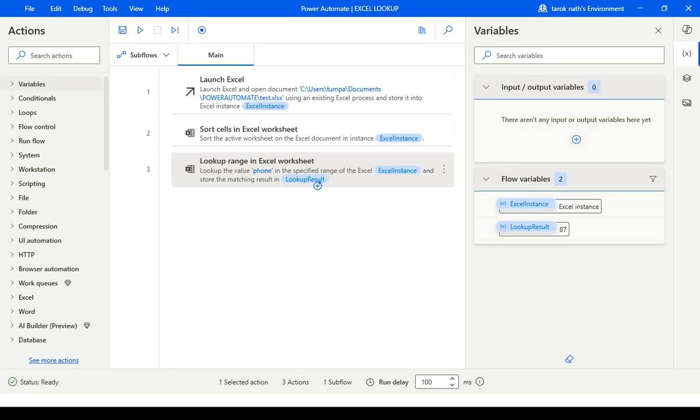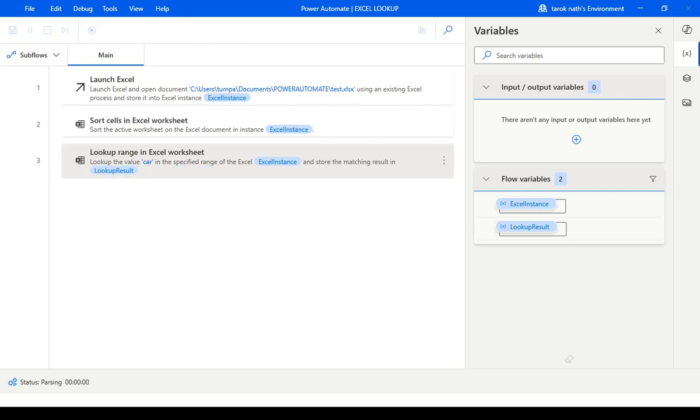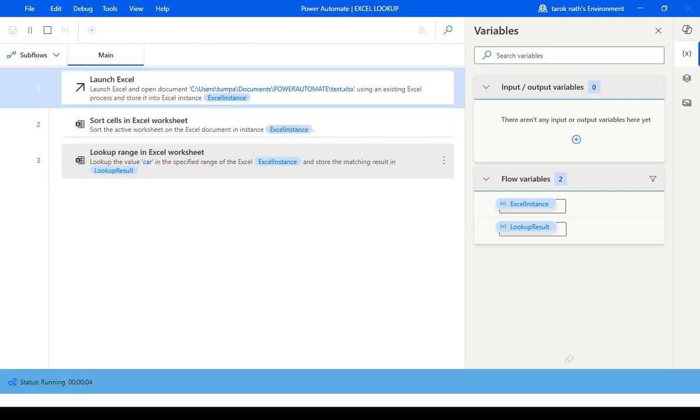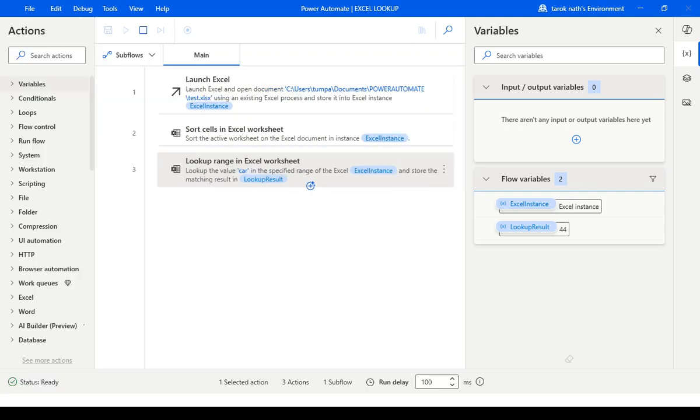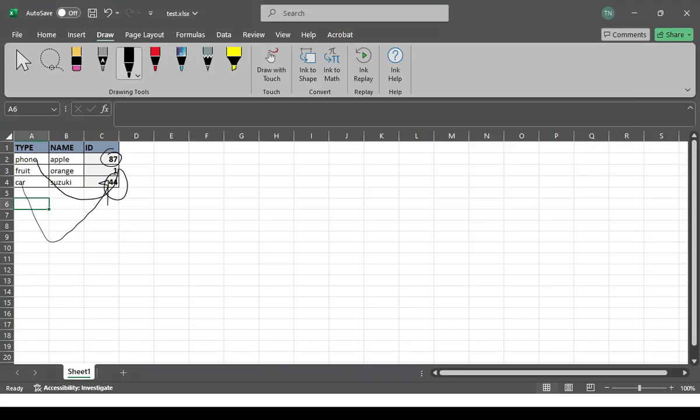Okay, so let's run it. Let's change it to car. We have already seen phone, so let's see whether this is correct or not. Let's run it one more time. It's 44. So let's go back to our Excel. Here the car value is 44 as you have seen earlier. So I think this is working fine.